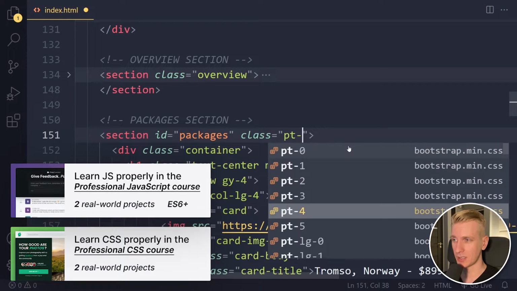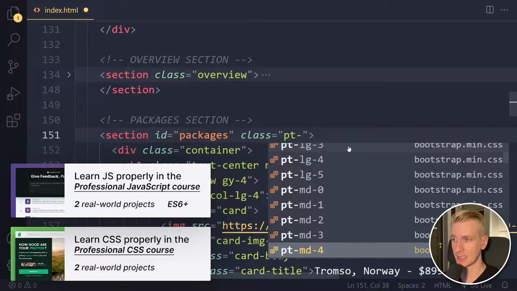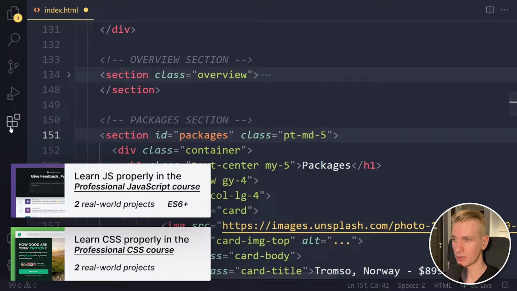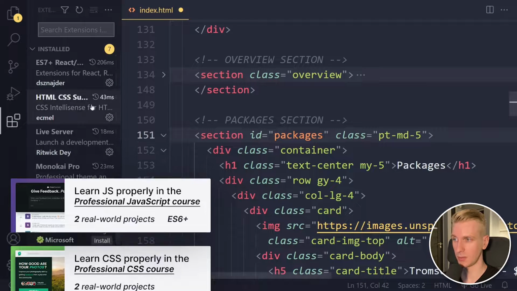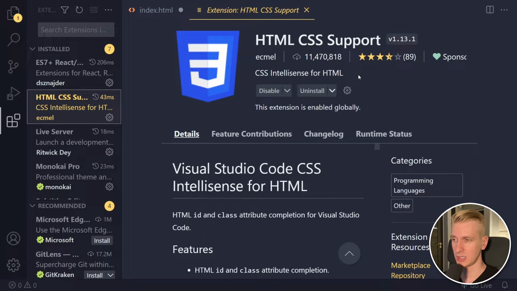So in my code editor here, if I type some classes here, I get these suggestions. You do not get them out of the box in Visual Studio Code. So you need to install an extension if you want them. The extension is called HTML CSS.